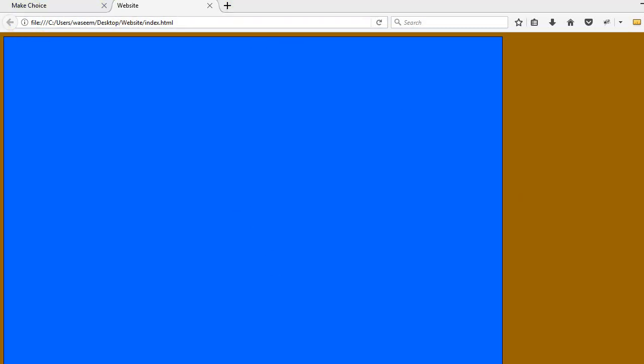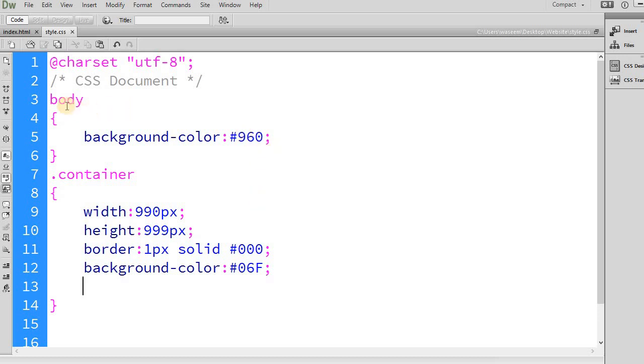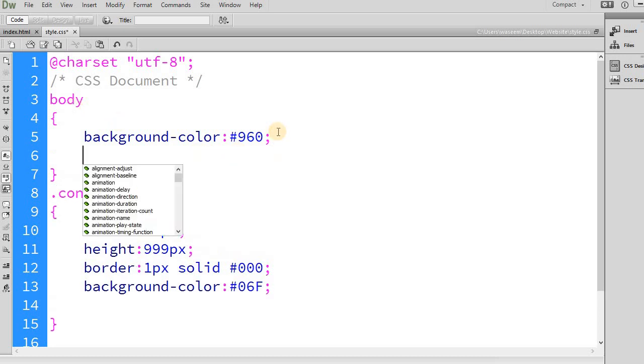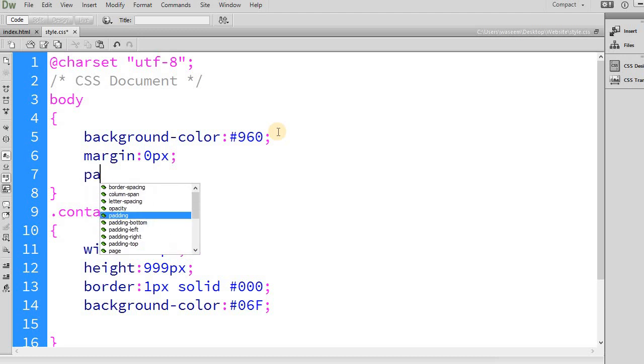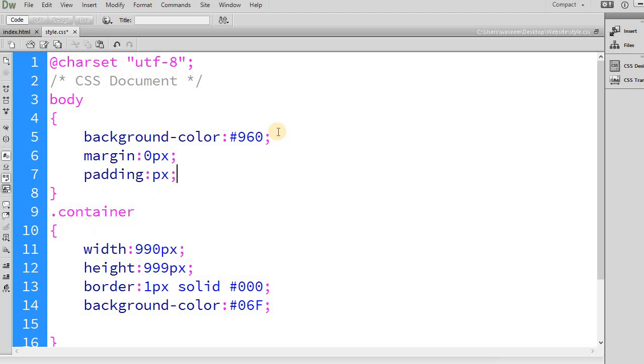To remove this margin, whenever you write your body CSS, you will write here margin 0 pixel and also padding 0 pixel, because by default body has some margin and padding. So in the start I told you, whenever you write the body, you have to write margin 0 and padding 0. Two things are very important in the CSS: body and container. These are the first two things you have to write in the CSS. Whenever you write body, you will write margin 0 and padding 0.